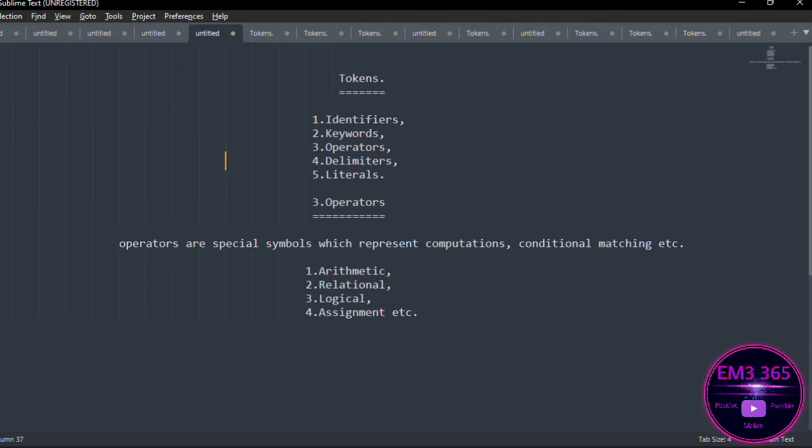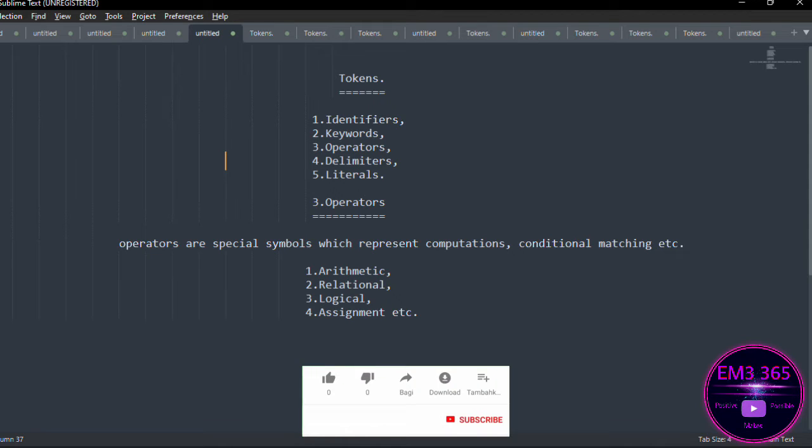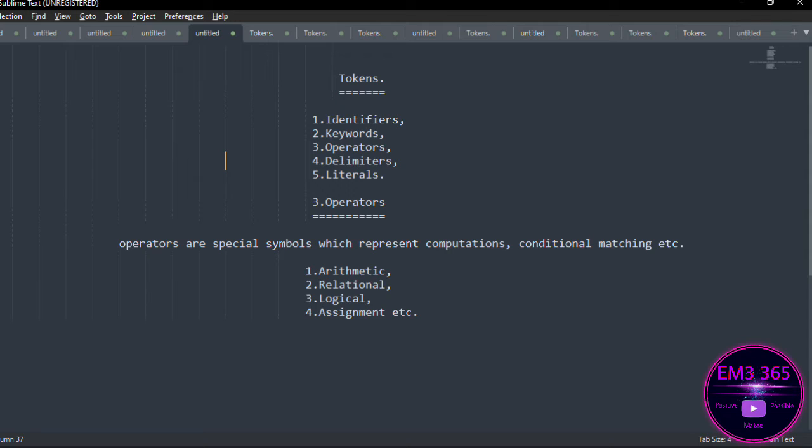So here some kinds of operators are there. First one is arithmetic operator, second one is relational operator, third one is logical operator, fourth one is assignment operator, and so on. So first, the arithmetic operator. Actually, an arithmetic operator is a mathematical operator that takes two operands to perform a calculation on them, and they are used for simple arithmetic. That's what a mathematical operator is.